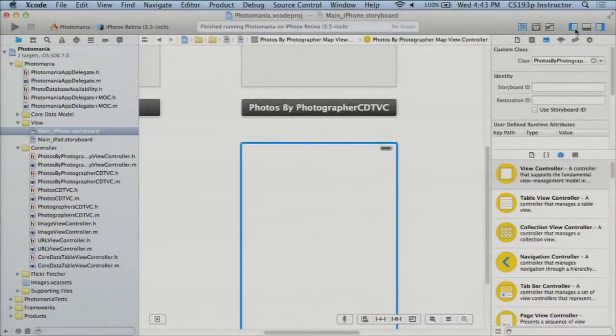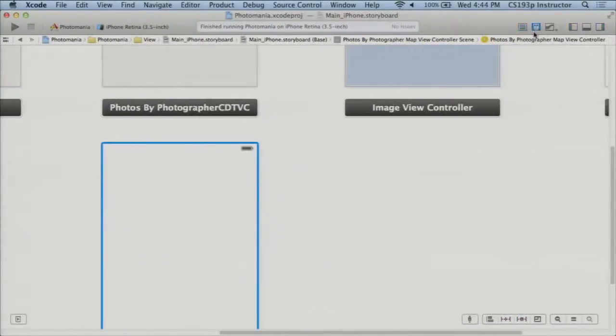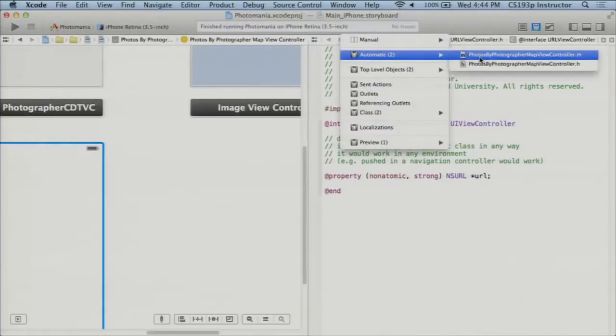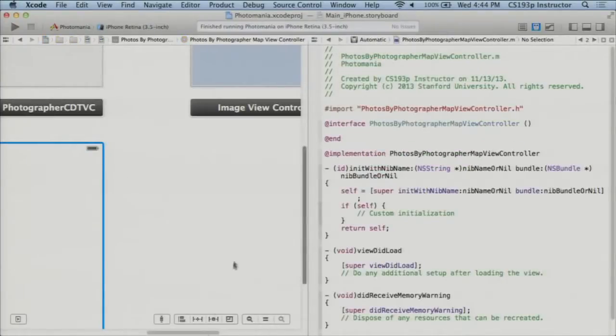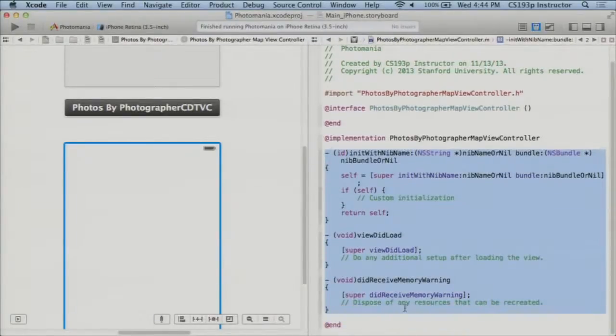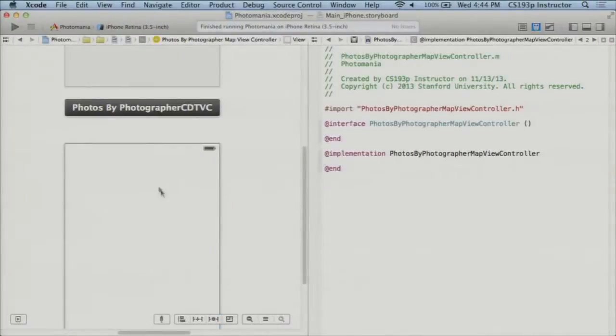And so let's make a lot more space here and go like this. Get our assistant editor up here. Let's go to automatic mode. Go here. So here is the code for our map photos by photographer map view controller. We don't need any of this business. Clear that out.